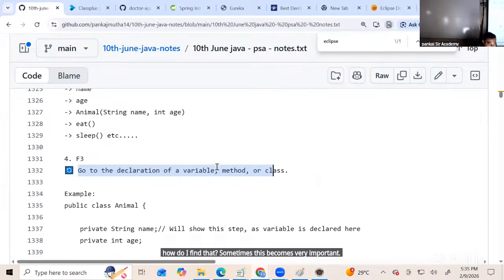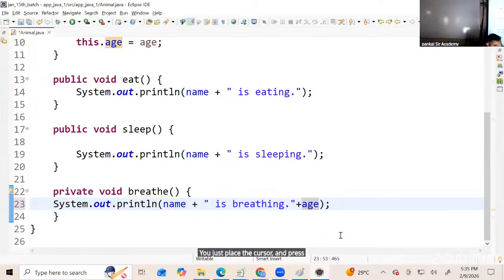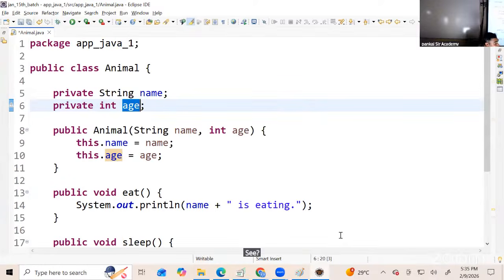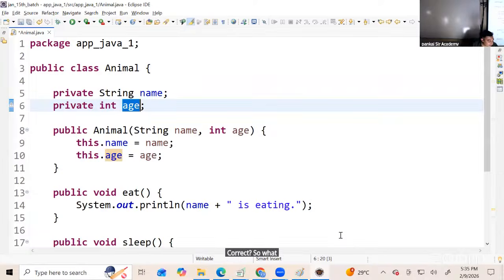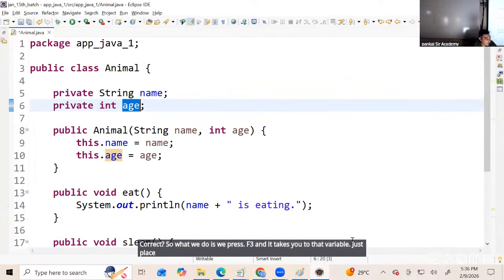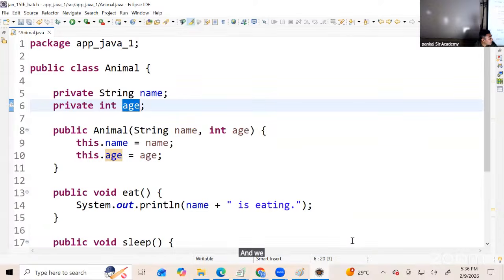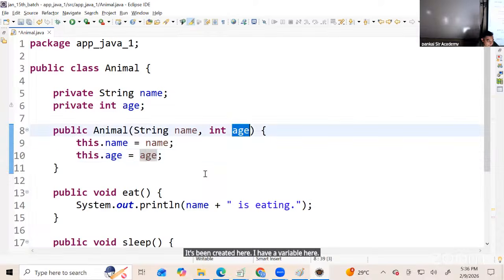So in order to find where this variable is declared, you just place the cursor and press F3 on your keyboard. See, it directly takes me to the location where this variable is declared. Now, the variable need not be declared in the same class. This variable is declared in some other class and I'm using it here. Now locating will become difficult. Correct? So what we do is we press F3 and it takes you to that variable. Just place the cursor, F3. You see that? And we get to know where this variable is being created. It's been created here. I have a variable here. Now you press F3. You see that?